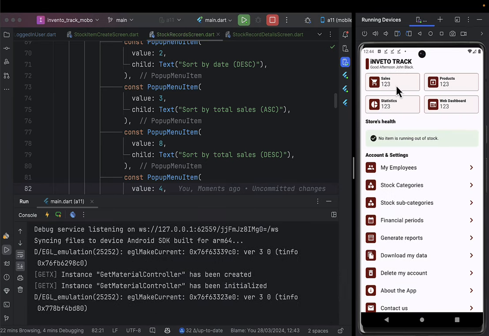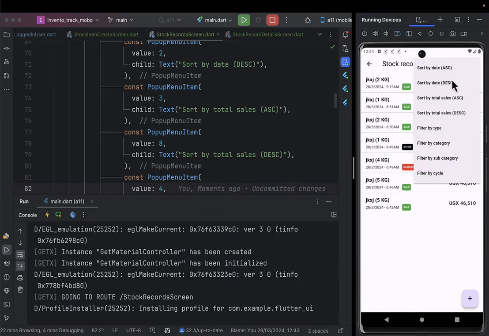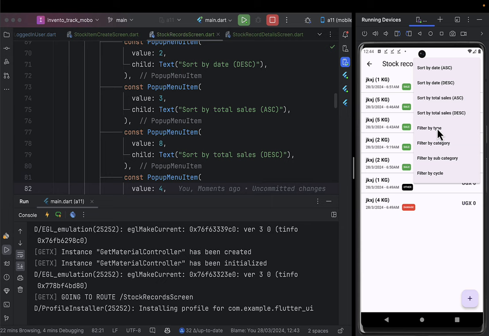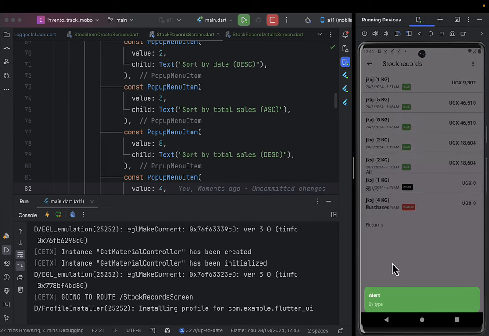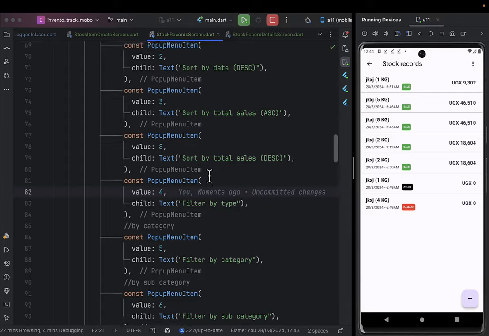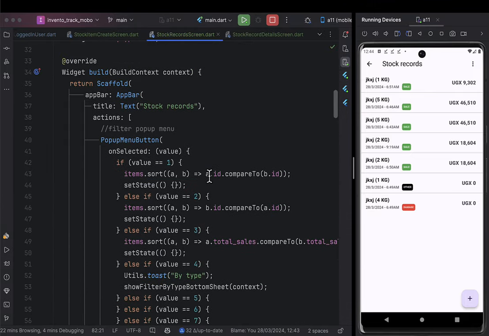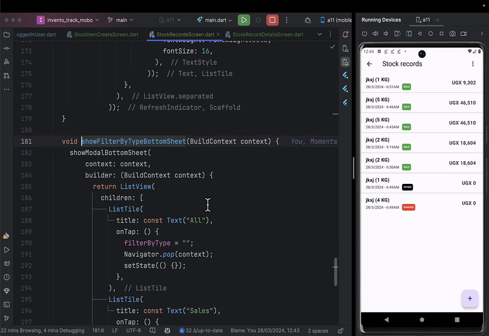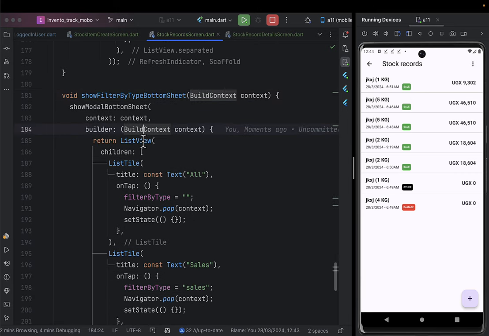Okay, so come at sales, filter by what? By type. So wait, filter by type here, we show the bottom sheet. Okay, so let's go ahead and organize this bottom sheet properly. Let's remove this toast. Filter by type, so it's going to be a bottom sheet.